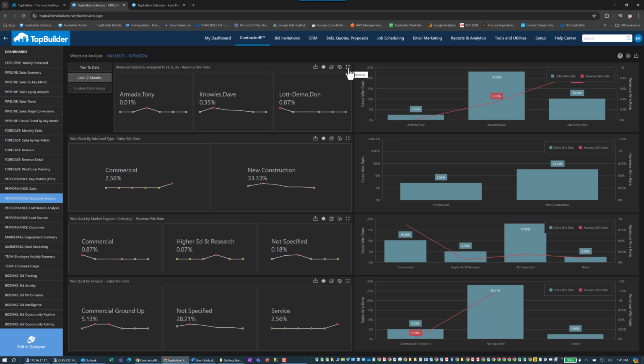Okay, great. Now, for these cards, since we're talking about these cards, these little tiles, you may find that there's multiple layers of data behind these cards. So in this particular case, I am looking at number of sales in my won-loss report. Tony has 1, Dave has 9, Don has 4. But let's say I want to go ahead and look at the revenue for these 3 individuals. I can click on the revenue layer, and now I'm showing the revenue. Or I can look at the conversion rates based on number of sales, okay? Or I can go to revenue conversion rate and look at that as well.